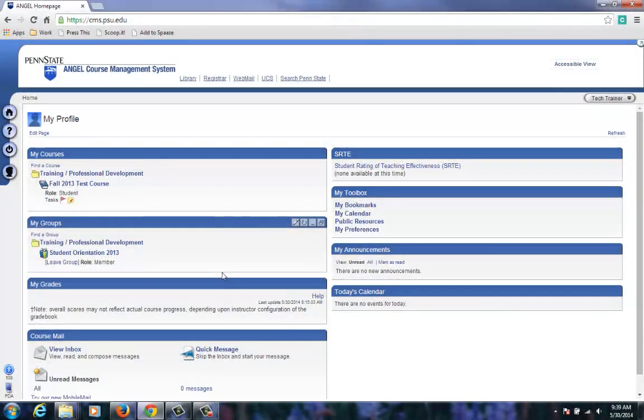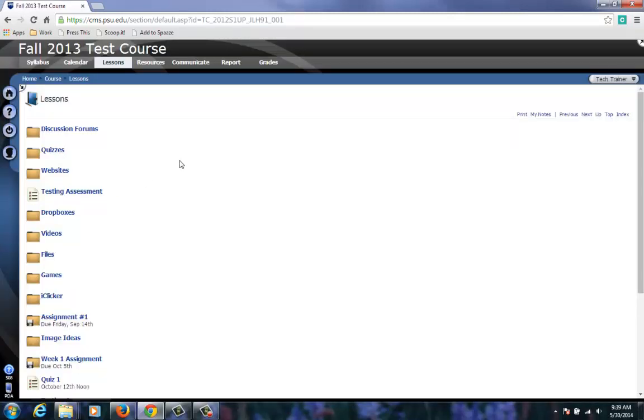So now we're going to go into one of the courses and take a look around. I'm going to click on the title of the course. And this course is set up to automatically open in the Lessons tab. What the Lessons tab is, basically, is all of the content for that course falls right within this area.